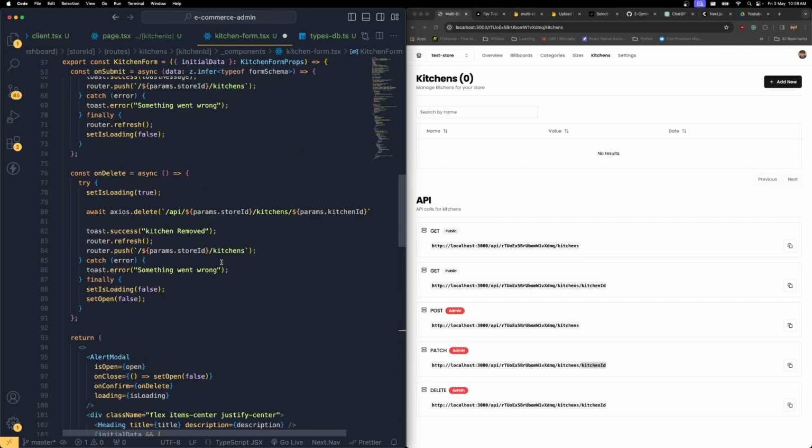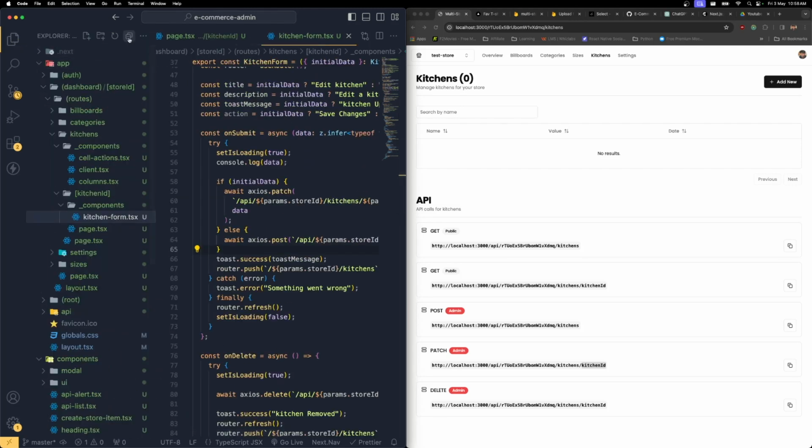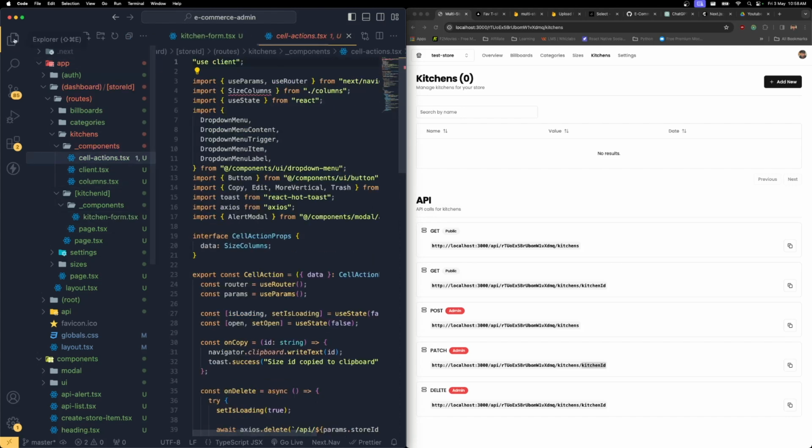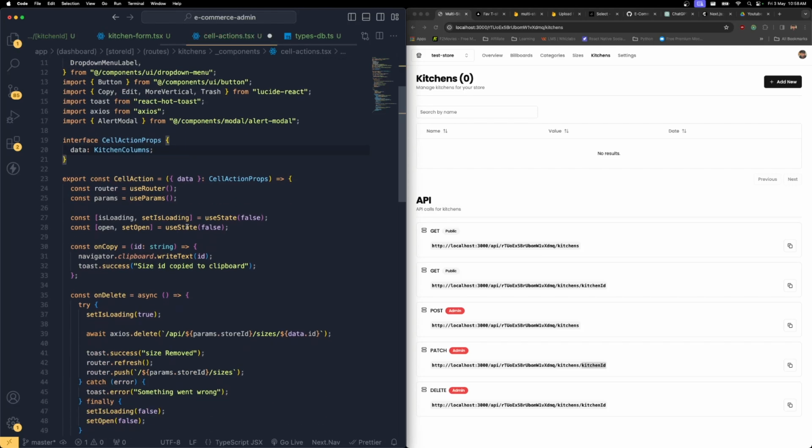All right, so everything is changed now. So let's save these changes and do the same stuff that we have to do. Let me get into the client cell actions over here. Instead of sizes columns, I need to change this to kitchen columns. All right, let's change it.